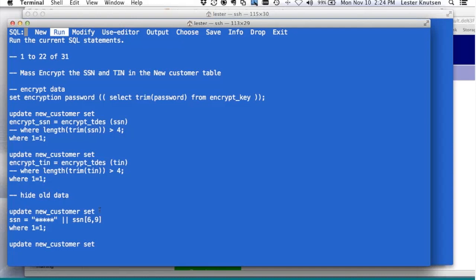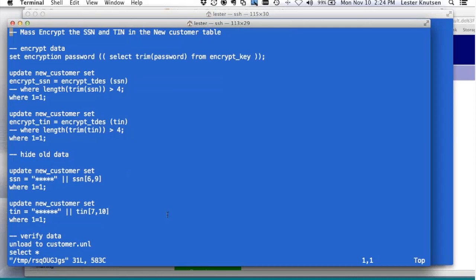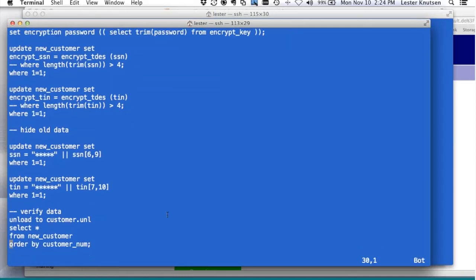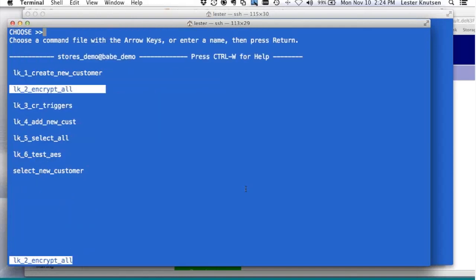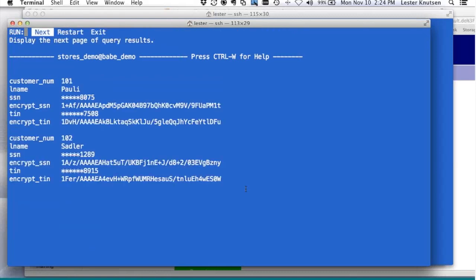Key thing, though, is you want to hide the old data. And so what I'm doing here is putting asterisks in front of the old Social Security number. And I'm also putting asterisks in front of the old TIN number. So let's run this. Updated it, and let's see what it looks like now when we select all our rows. So there's what the data looks like when it's encrypted. It's taken the Social Security number, put asterisks in front of it so you see the last 4 digits, and this is the encrypted string for that Social Security number. And it's done that with all the fields there.